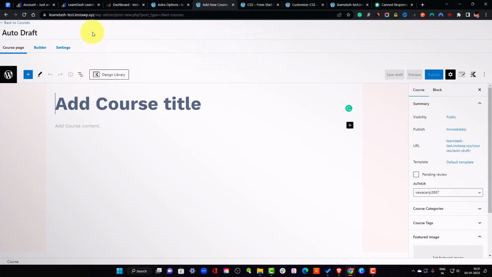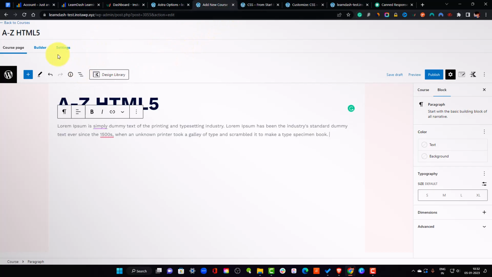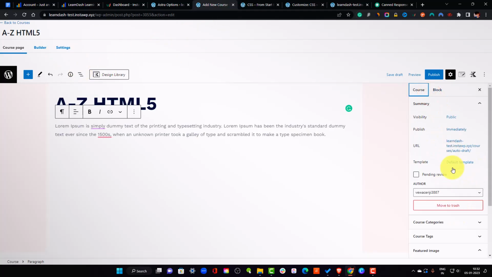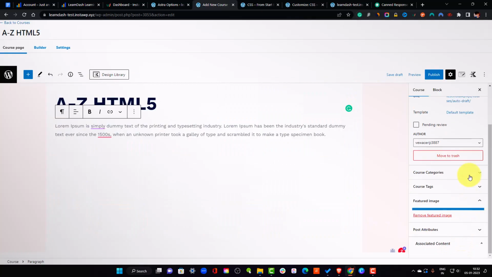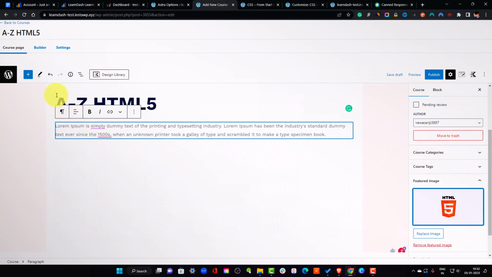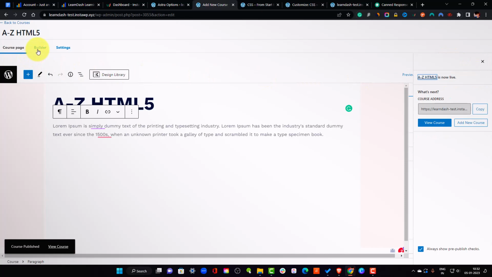So let's say A to Z, HTML5 we can say, and here again we can use lorem, and here in the course we can set a feature image. We can see this HTML5. Let's set it up and let's publish it so we don't lose any information.